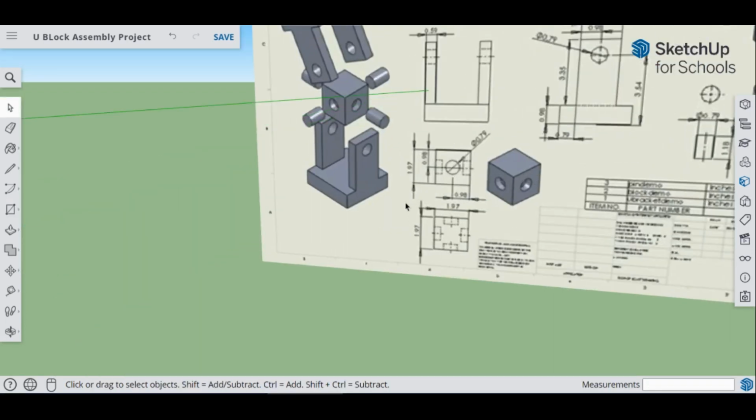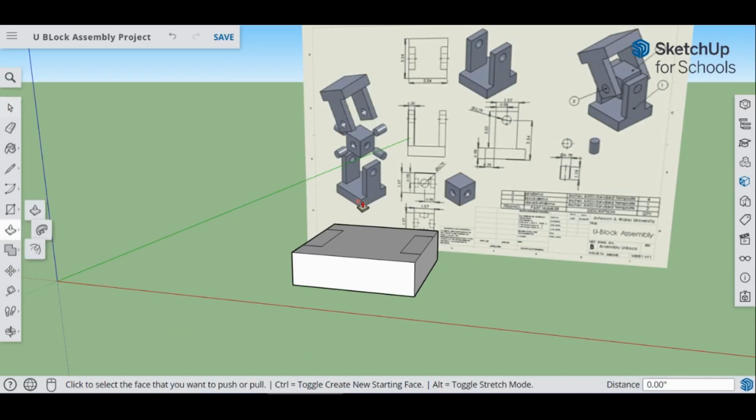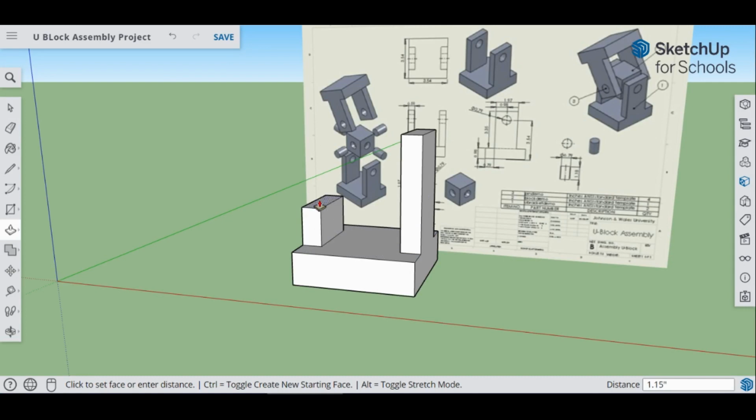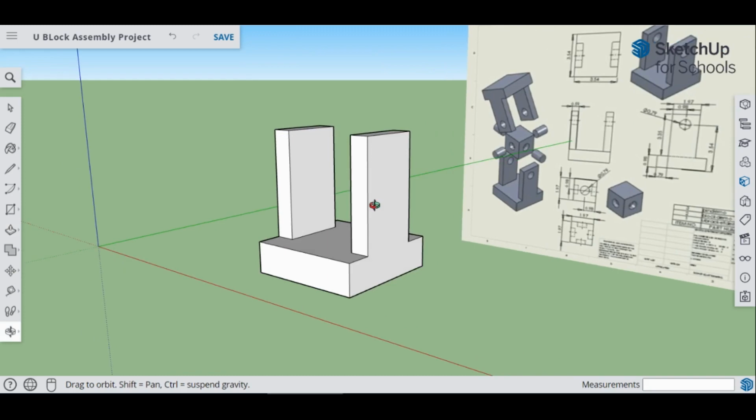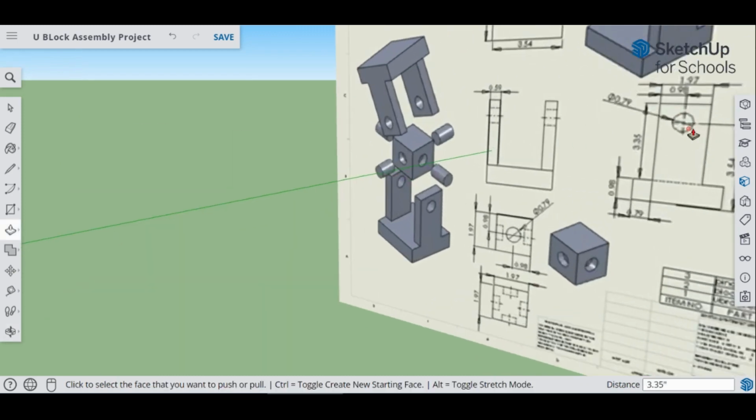The next thing that we have to do is from our image, we have to pull these up. And so our height is 3.35. So we're going to go to our push-pull tool. We're going to pull this up 3.35. Enter. Do the same thing on the other side. Hit enter.